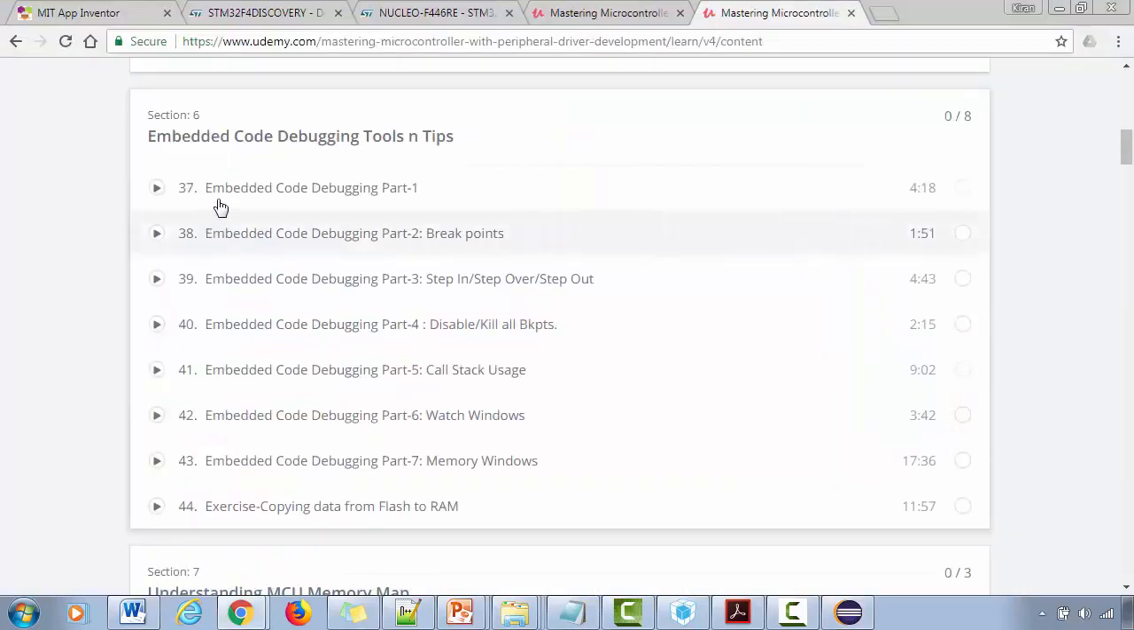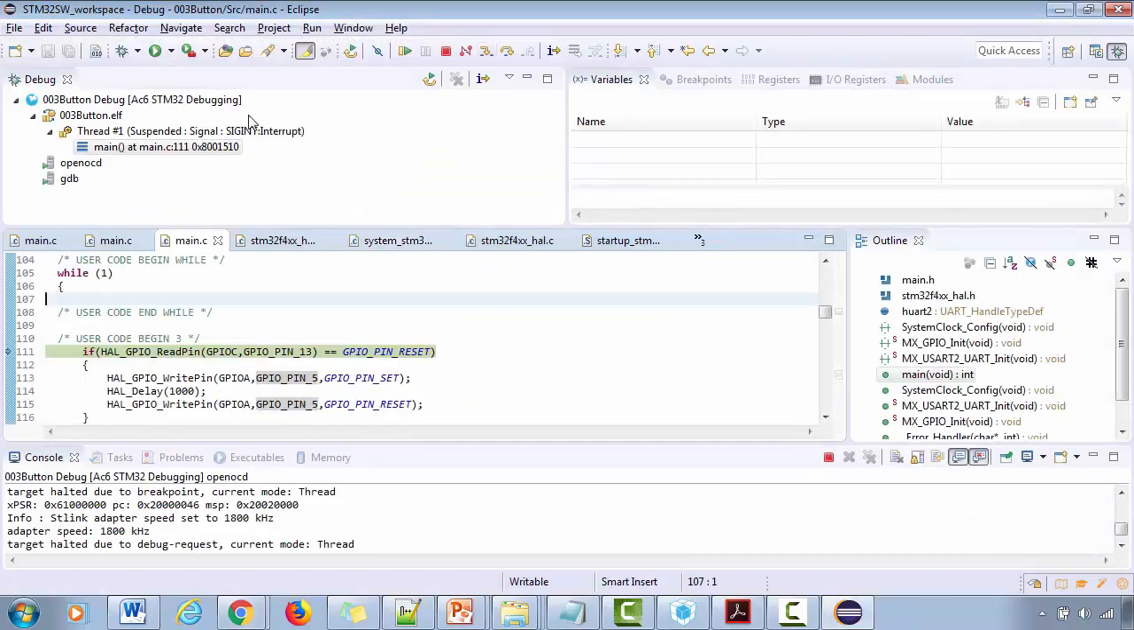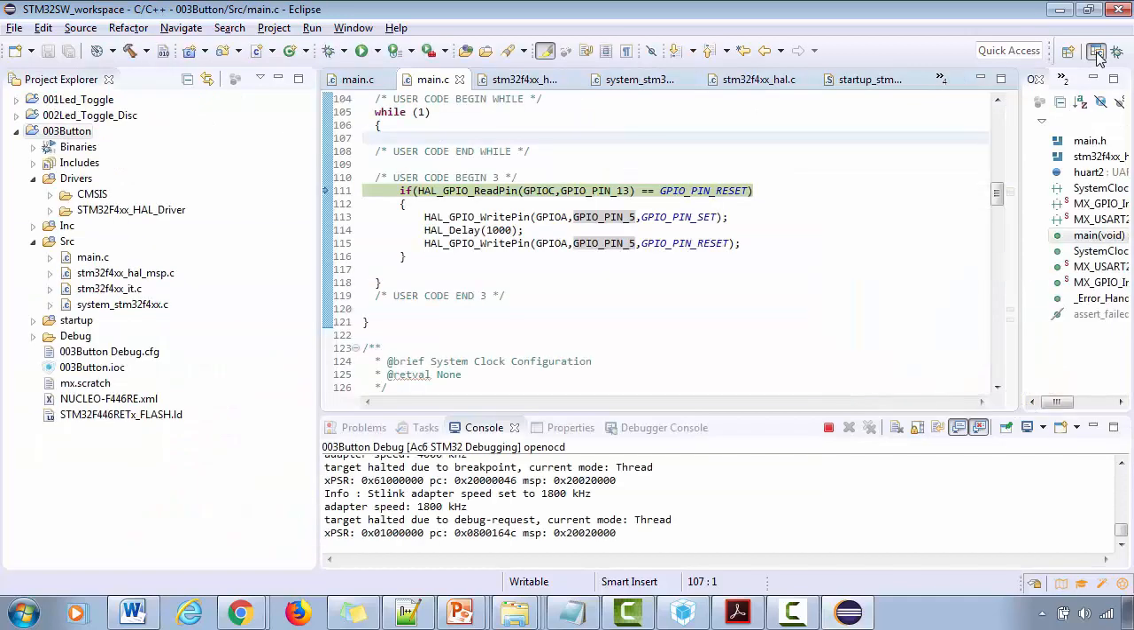Remember that when I cover all those debugging tools and tips in this section, the people who are using OpenSTM32 System Workbench are expected to follow the same lectures using this as your primary IDE if you cannot use Keil. And if you want to come back to your editing perspective, you just have to click over here. So this is the C and C++ perspective. When I click over here, I can see that the debug is still going on in the background, but I have come to the editing perspective.